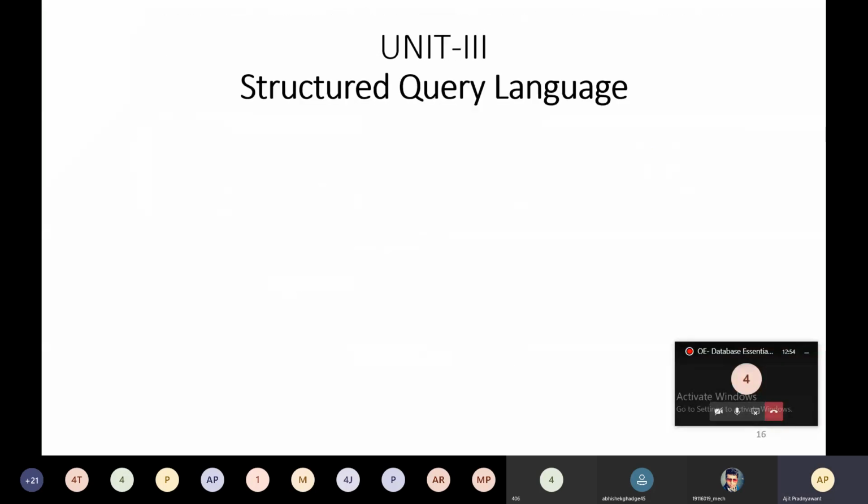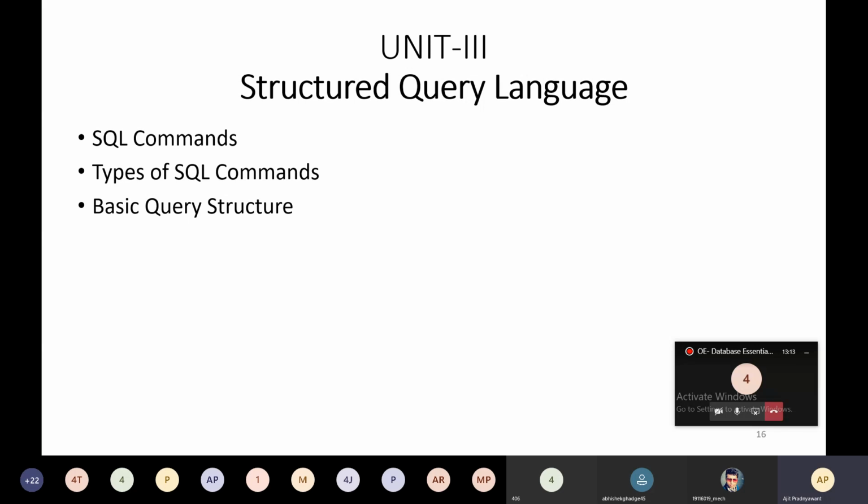We are continuing with unit number 3, that is Structured Query Language. In today's lecture we are going to see what the different SQL commands are, and the different types of SQL commands. Then we begin with the basic query structure: how to query over a relation or table.